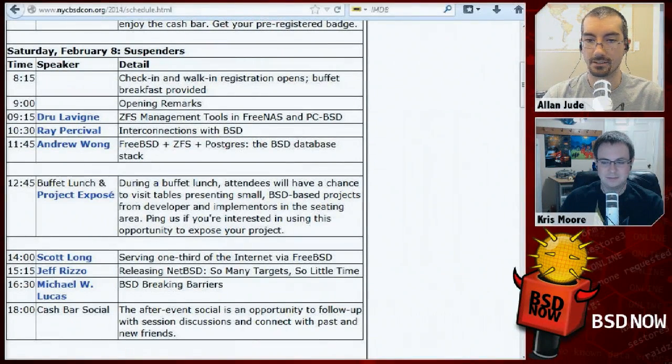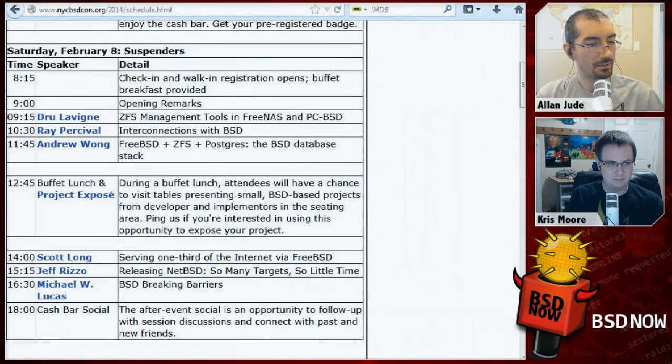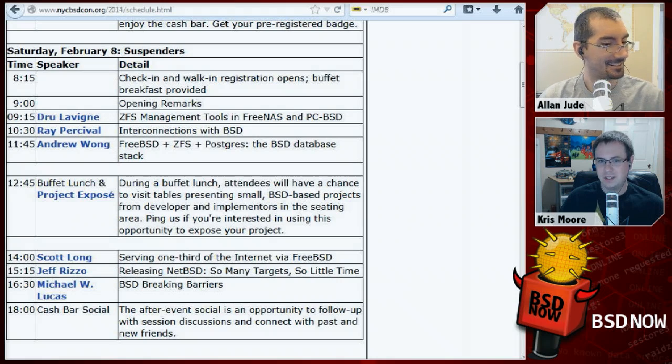You pull up the schedule here, you can see Drew Levine started off with a little bit about ZFS and managing it on FreeNAS and PCBSD, kind of giving the two different ways to do it. That was quite good and well received. There were quite a few questions. Somebody was wondering why your tools don't support ZVols yet. Nobody's gotten around to writing it. I'm probably the best answer.